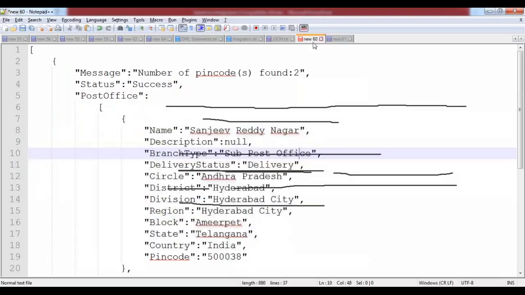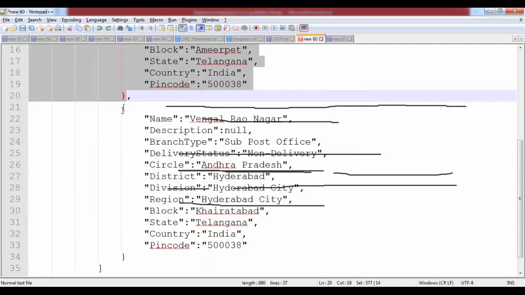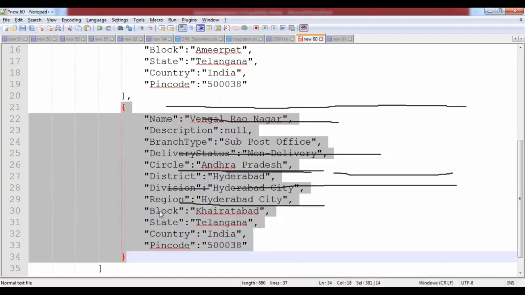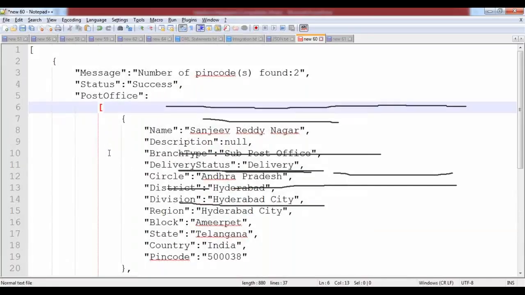Now here in this case, when you go to this one, it is starting as an object. Nothing but 2 branches are available. This is one branch's information. This is the second branch's information. Both the branches' information is stored in the form of a collection, nothing but an array. This is the array syntax in our JSON format. So that syntax is very, very important as part of JSON content.